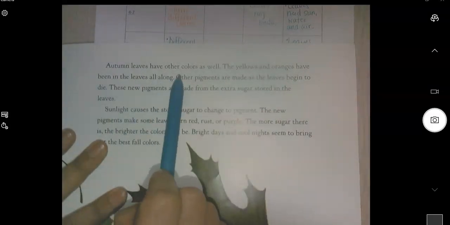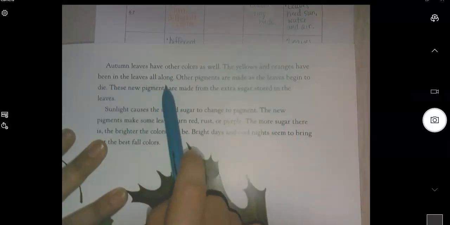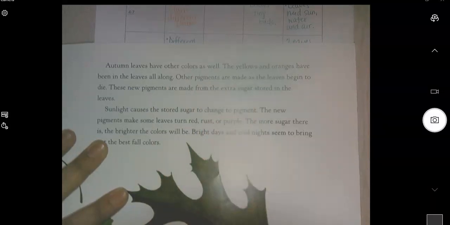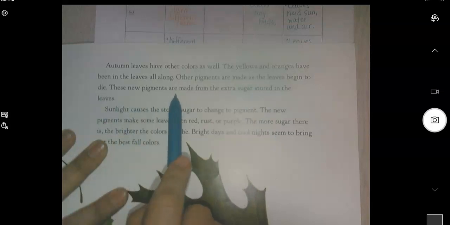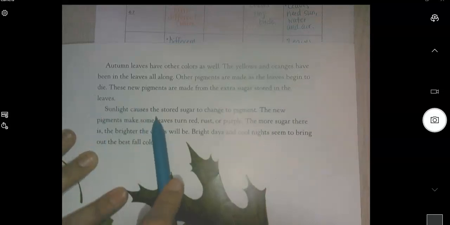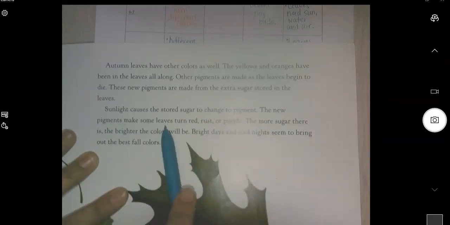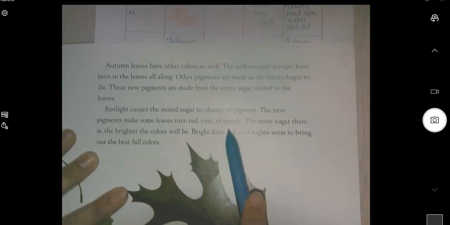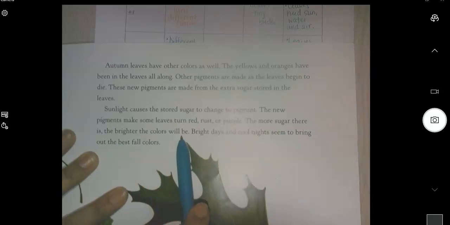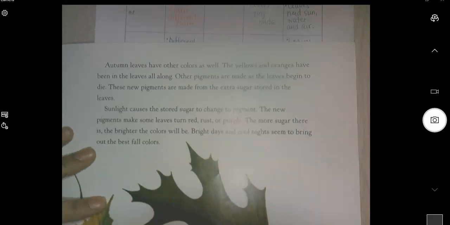Autumn leaves have other colors as well. The yellows and orange have been in the leaves all along. Other pigments are made as the leaves begin to die. These new pigments are made from the extra sugar stored in the leaves. Sunlight causes the stored sugar to change to pigment. The new pigments make some leaves turn red, rust, or purple. The more sugar there is, the brighter colors it will be. Bright days and cool nights seem to bring out the best fall colors.